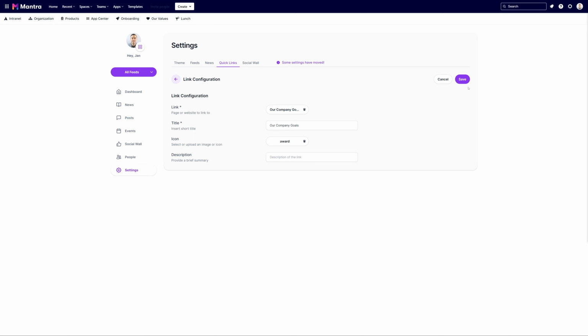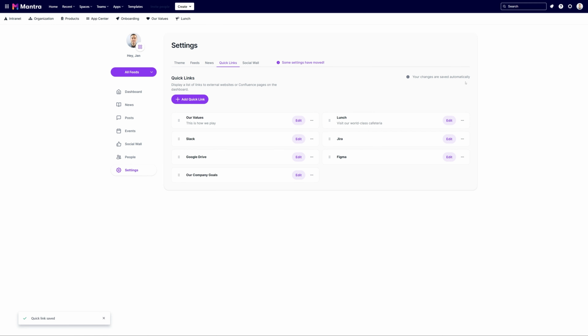Once done, click Save. Next, if you wish to rearrange the sequence of these links, simply use the drag and drop feature.